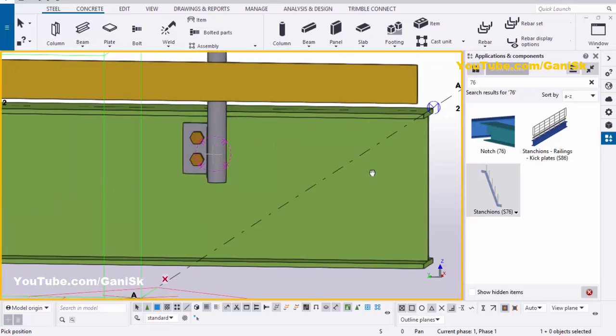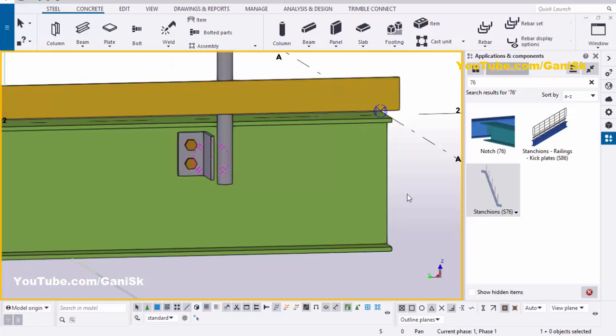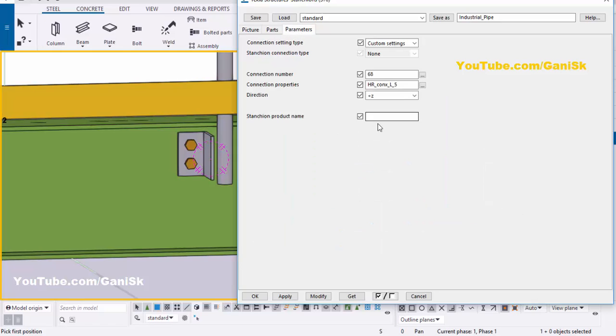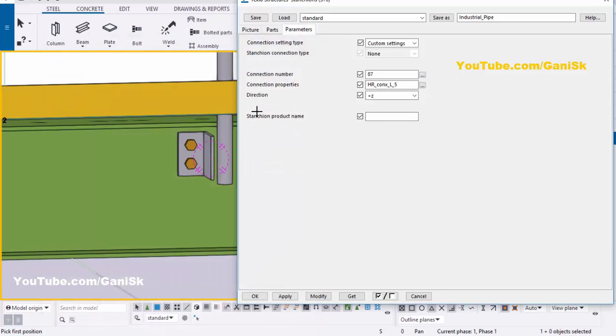Now we're going to see how to change this connection. So double click on this component 76, then go to parameters tab. You can see by default we have the connection here at the bottom, 68 number component, but we require stanchion double plate connection. So click on here, type here number 87, then double click on this component, then click on modify, apply, then click on save as and load it, then click on modify, apply, OK.